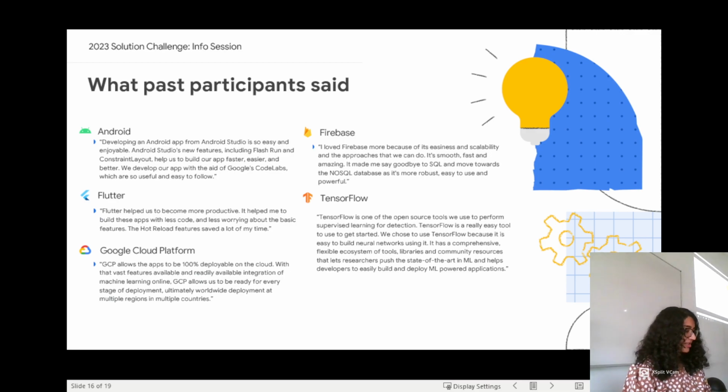So these are some things the past participants have said. Okay, so Android. Developing an Android app from Android Studio is so easy and enjoyable. Android Studio's new features, including Flash, Run, and constraint layout help us build our app faster, easier, and better. We develop our app with the aid of Google's Cloud Labs, which are so useful and easy to follow.